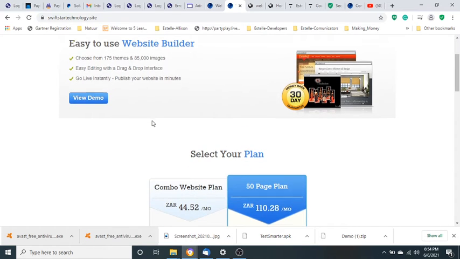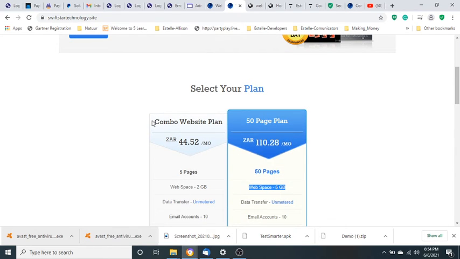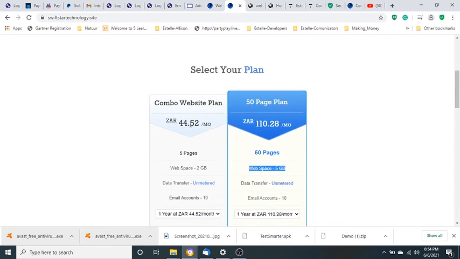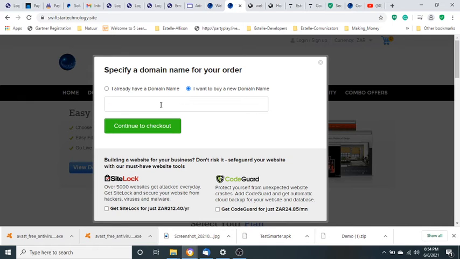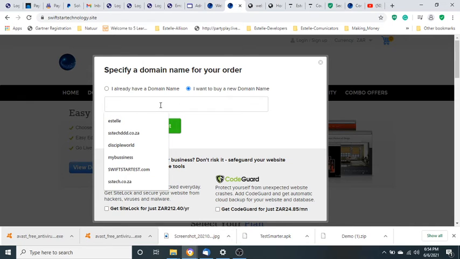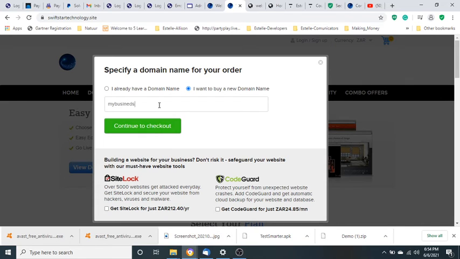Okay, so let's go into how you actually choose your plan. So now you know how to create your website, now you know what to do. So let's say you want to buy now, you'll click on buy now. If you have a domain name already, you can put in your domain name, right? If you don't have a domain name and you want to buy one, you can buy one from us. So let's say you want to buy the domain My Business, because that was the name of your website, right?